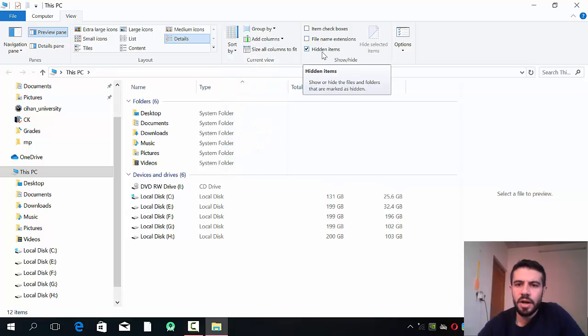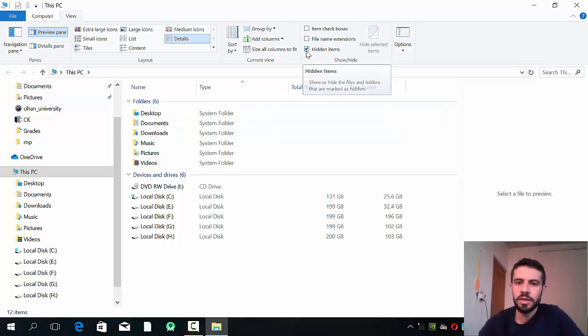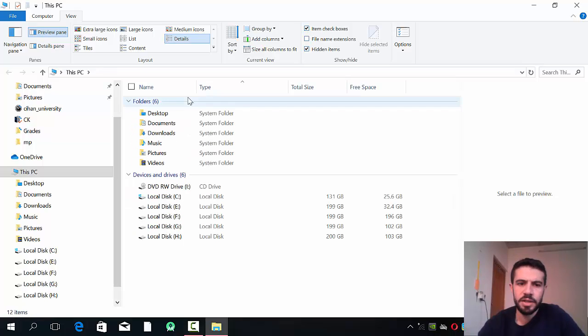Here is the hidden items option. Sometimes some items are hidden, so you can find the hidden items by this. Just select here to find the hidden items. Here you can add a checkbox like this. For example, you have a checkbox. You can add file name and extension. You can see the extension of the file here and some information about that.